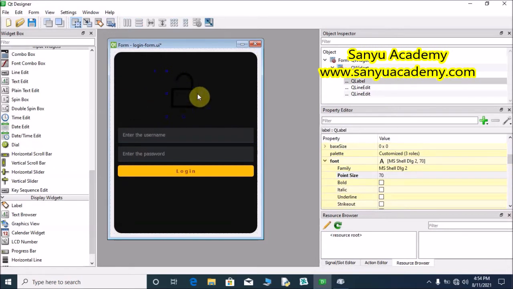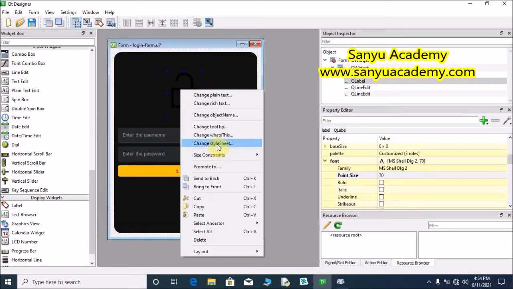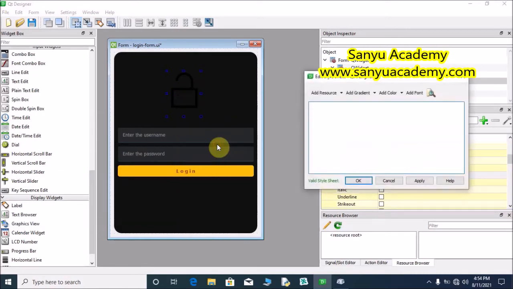Now we are going to change the color of this logo. For that, select the label and right click and click change style sheet.